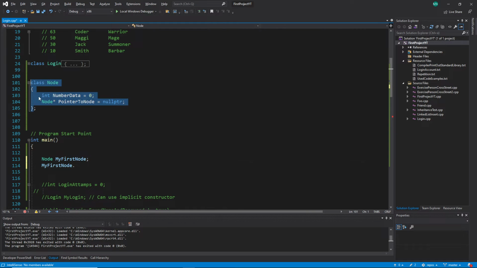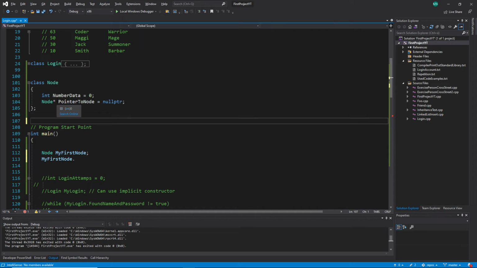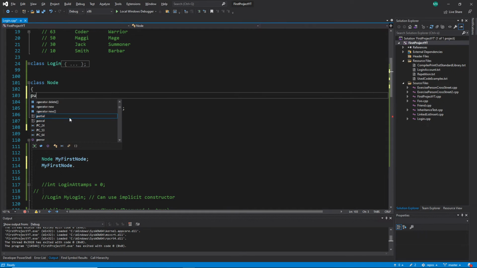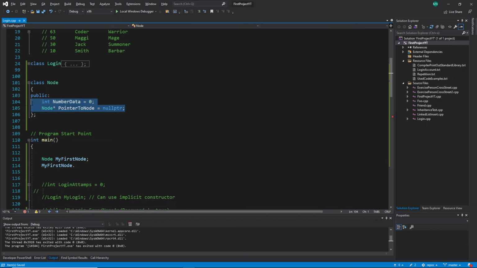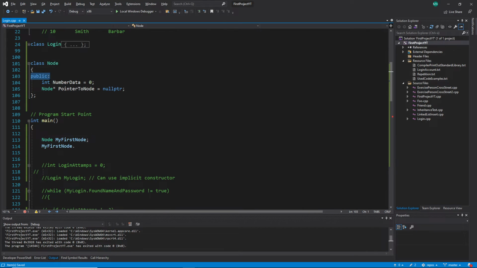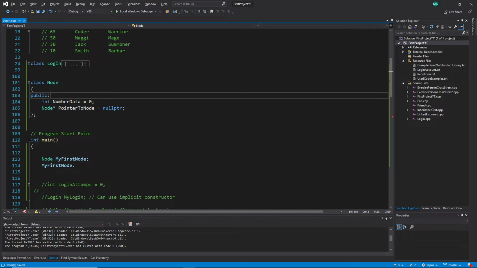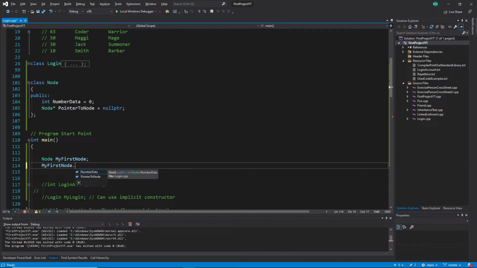We go back to the class and see, the default access specifier for a class is private. That's why we have to write public here, so that these values become public. If you are using a struct, then you don't need this public, because by default it is public, but you can write it anyway, to be sure that you see it. Okay, with that said, now I change this class to public. Now I go here, dot, and I have access to both values.